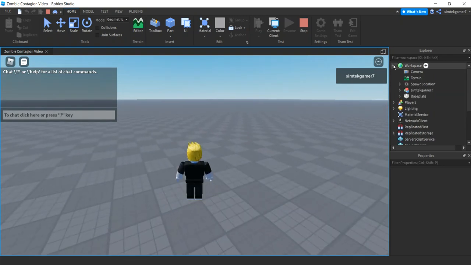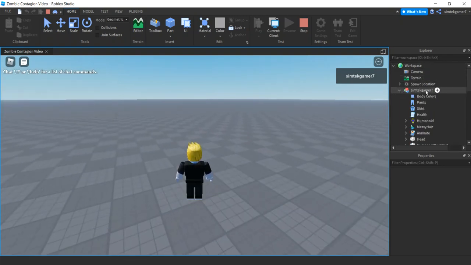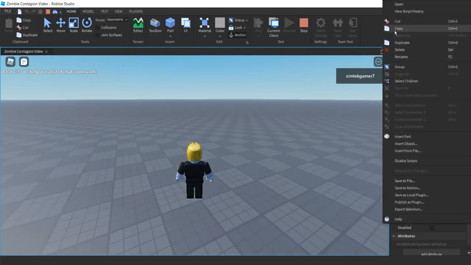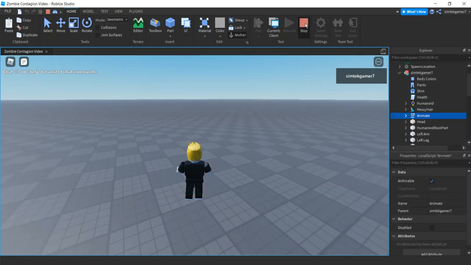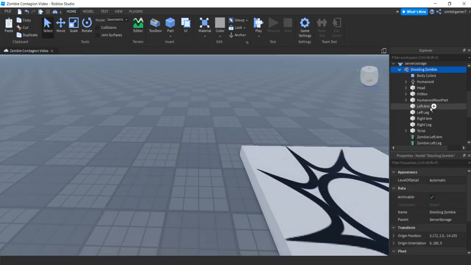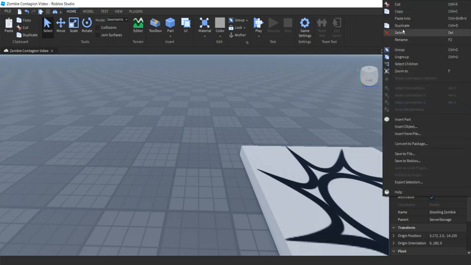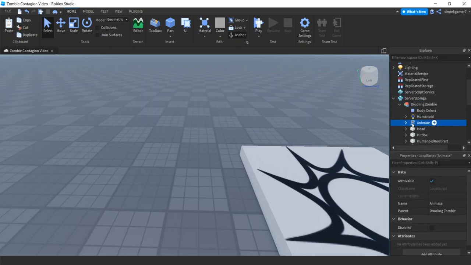Cool. Let's open up the workspace, get your character, Simtech Gamer 7 in my case, and get that animate, right click, copy, turn your game off, go down to drooling zombie and server storage, paste into.